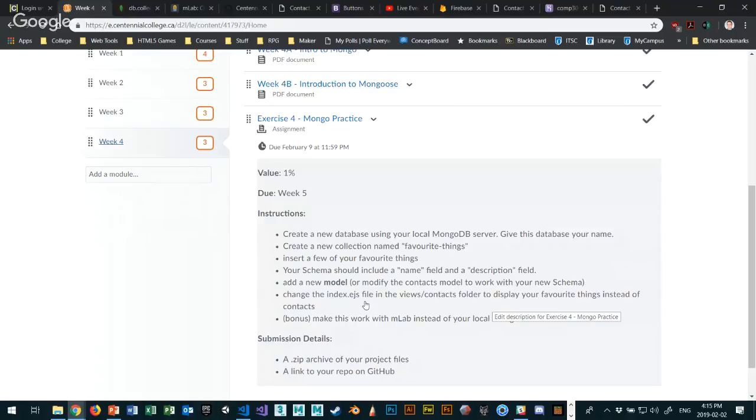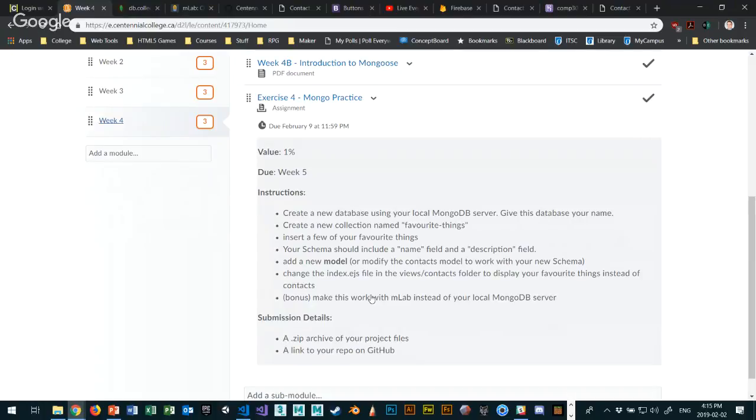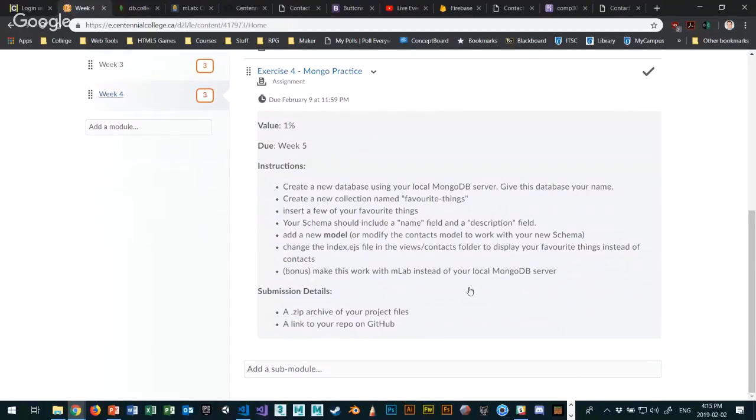And then as a bonus, make this work with MLab, and if you can make it work with Heroku, all the power to you. I want a zip archive of your project files and a link to your repo on GitHub. That's what I'm looking for. So that's it for me this week. I don't want to add anything else. I want to give you some time in class to do that lab. I think it's a good exercise for you to understand Mongo, MLab, routing, creating your pages, and a bunch of other stuff that we did today.